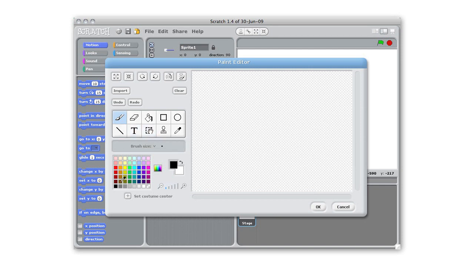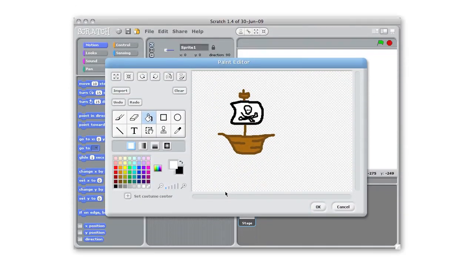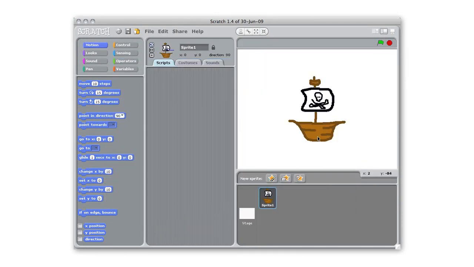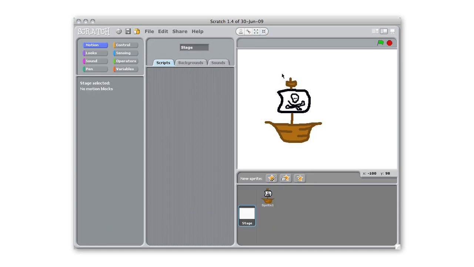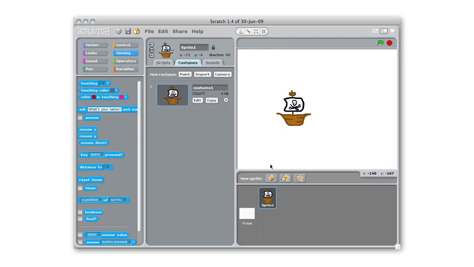So I'm going to draw a pirate ship. I'm going to use a little bit fatter brush here. And here we go. Alright, so now I have my player sprite that's going to move around, and I'm looking at that and it looks like it might be too big, so I'm going to shrink it down a little bit. There we go. So now that I have my player sprite, I want to make a background that this player is going to move around in.